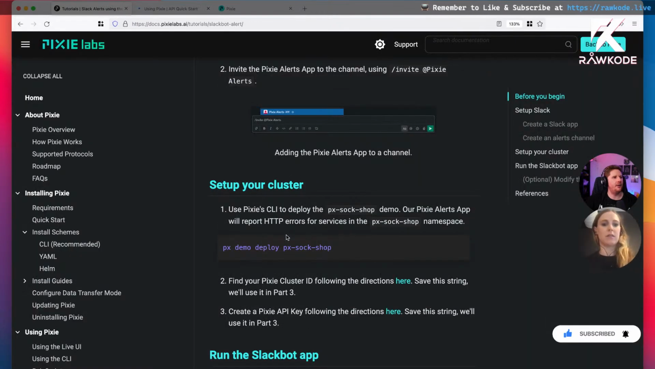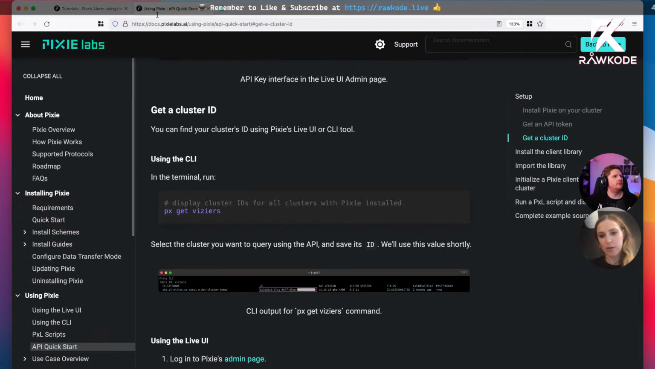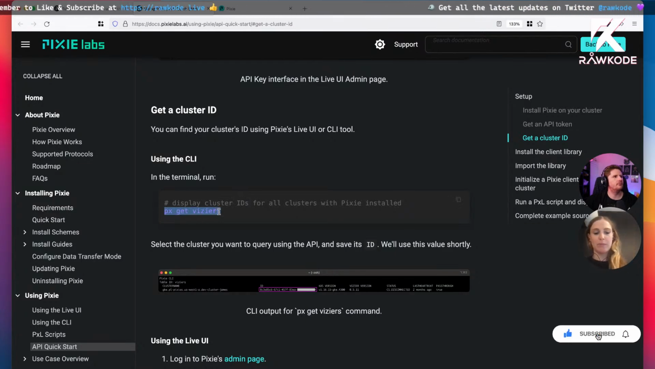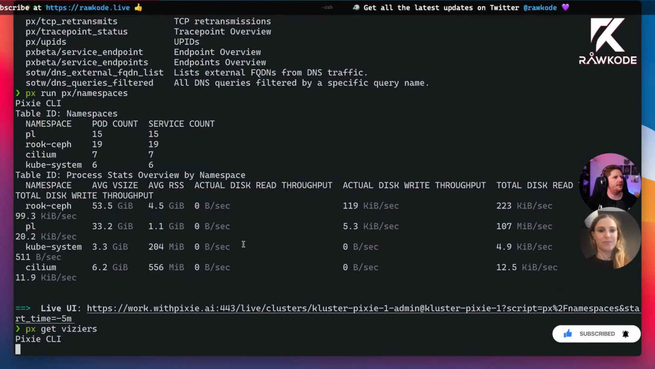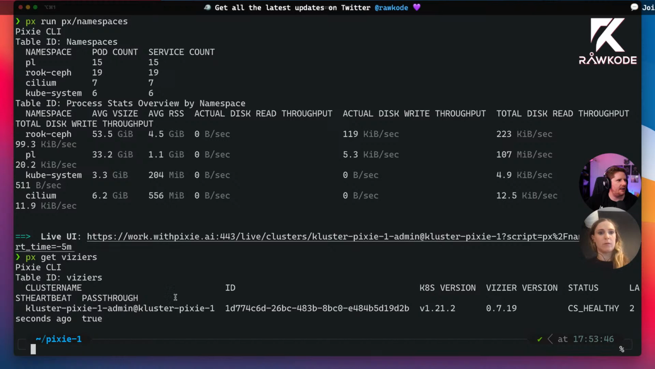All right, okay, that's deploying the Pixie shop demo. I guess that's a microservice thing. Okay. Yeah, we're going to have to make a little modification to the Pixie script because it filters on that particular namespace, but we can just quickly modify that. That won't be a problem. Okay, sounds good. So I'm running px get viziers, and I have my cluster ID. That was easy.